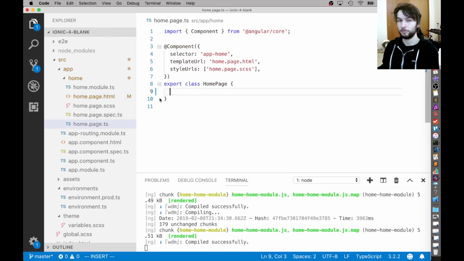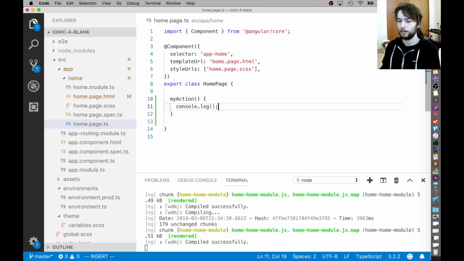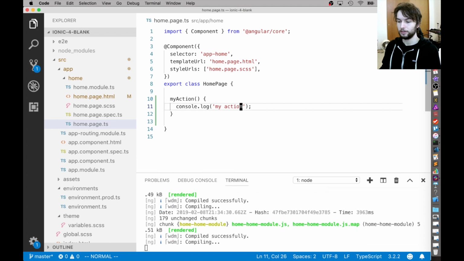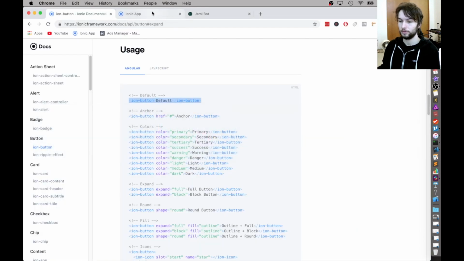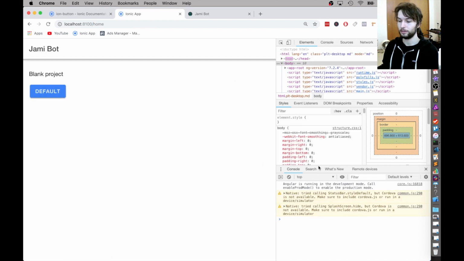And inside of the TypeScript for that same component, I'm just going to add an event here, and it's going to be called the same exact thing, myAction. And then inside of there, I'm just going to log something. So console.log, and then I'm going to log myAction. Okay, so let's go back over to our app. By the way, saving the file auto-reloads it in Ionic, and we'll click the button over here, and then it logs myAction down here.